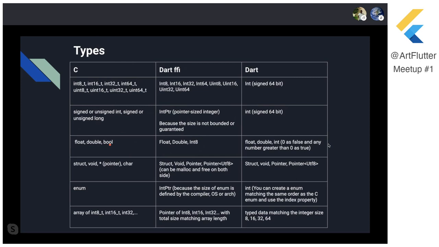And you have Int8 for the boolean. So why Int8? At the moment, Dart FFI does not support the boolean type. So what you have to do is use the integer Int8, because C and C++ can automatically transform a zero to a false and a number greater than zero to a true.